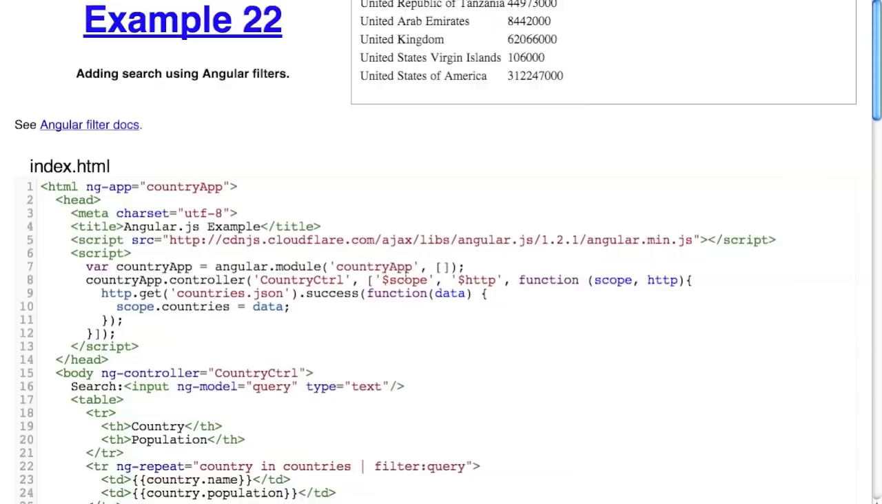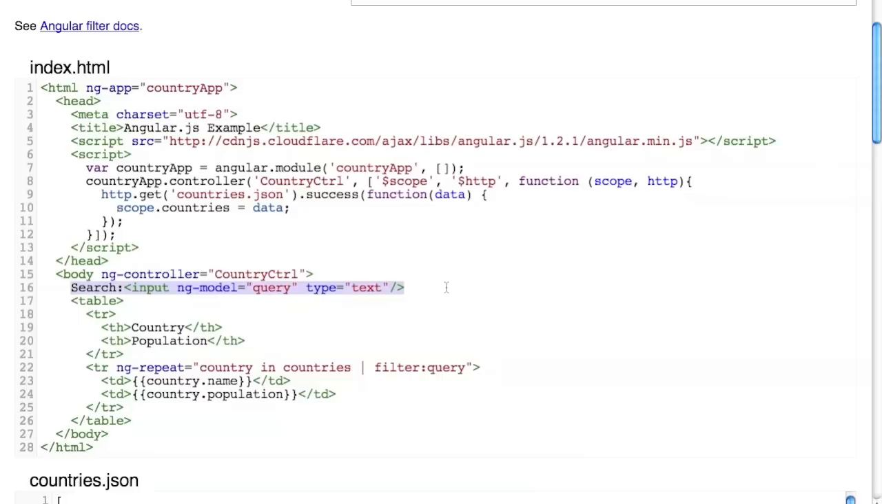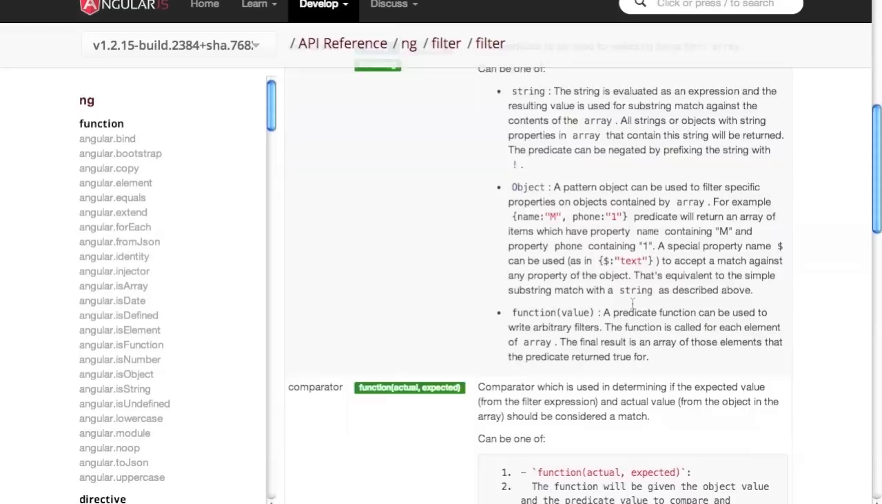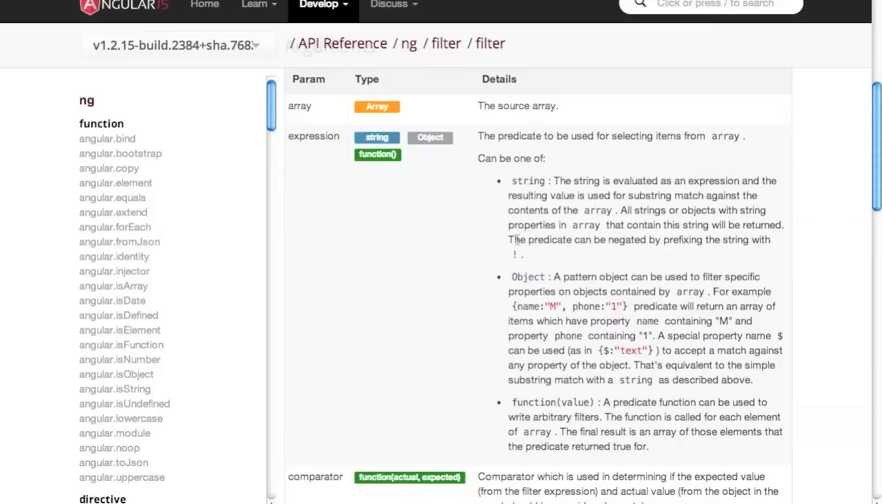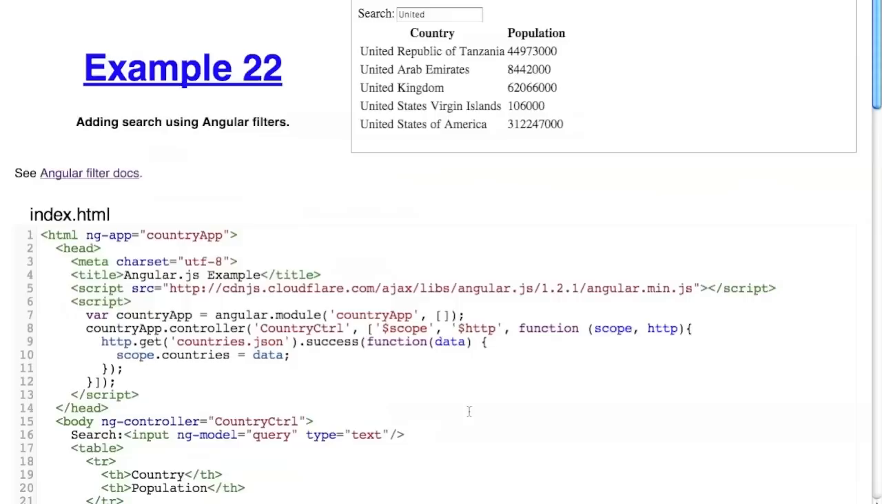So how does the code do that? Well, I've added a text box right here. It says input ng-model equals query. This is the same as before. It just updates the query property on the model when you change it. And the only thing that's changed is ng-repeat country in countries pipe filter colon query. So for Angular filters, there's the filter: array, expression, comparator, and so on, and it has some examples. It takes a string and filters down the content based on this fuzzy string matching, where if any part of the string matches, it will include it. So for each country, it checks both fields actually. And this is all you need to do to implement this functionality. It's pretty amazing.